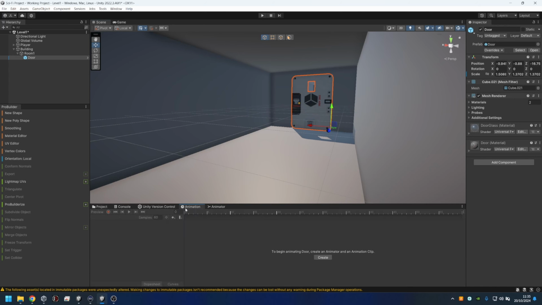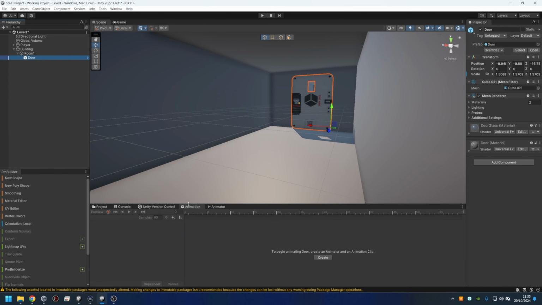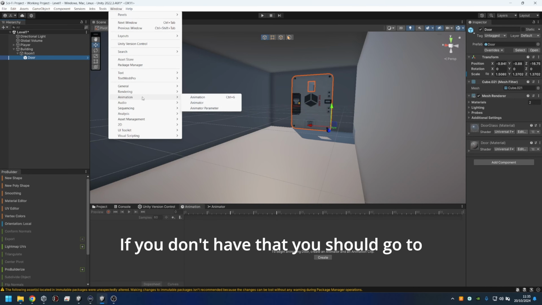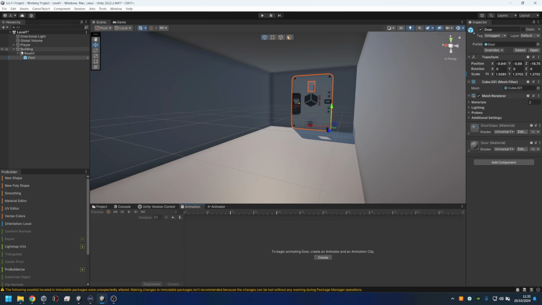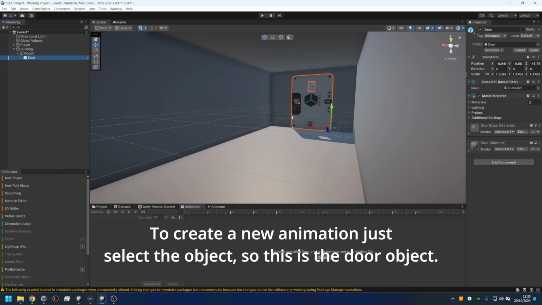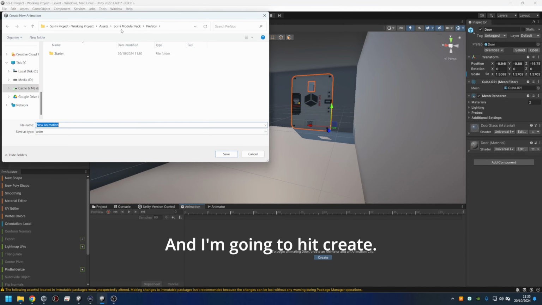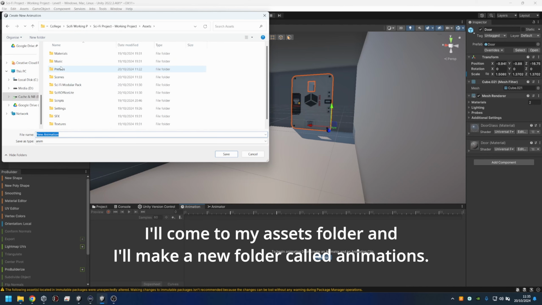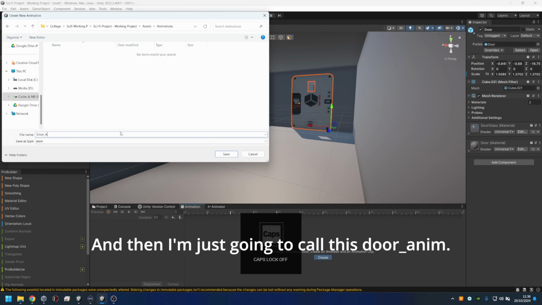If you come down to your project panel, you'll see I have two tabs, animation and animator. If you don't have that, go to Window, Animation, Animation, and then Animator. To create a new animation, just select the object. So this is the door object. I'm going to hit create. I'll come to my assets folder and make a new folder called animations. And then I'm just going to call this door underscore anim.